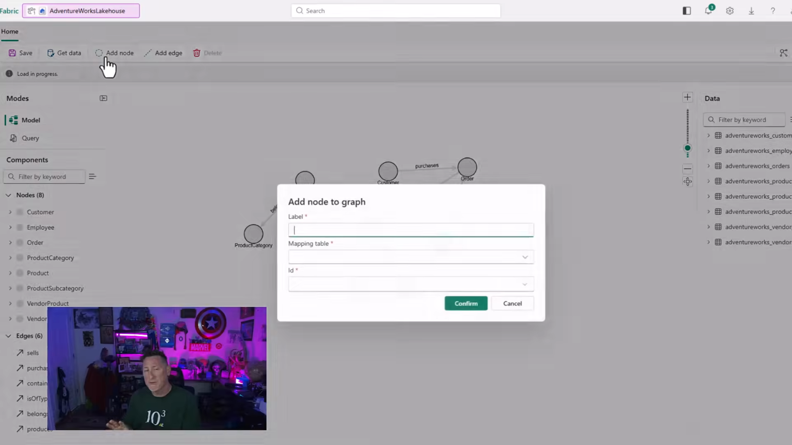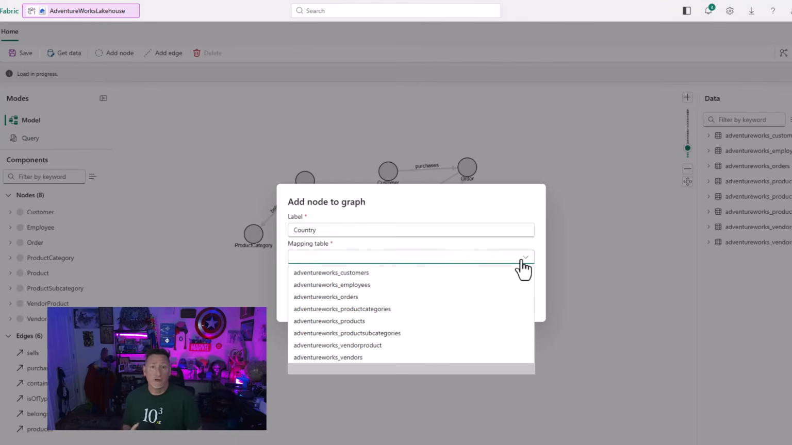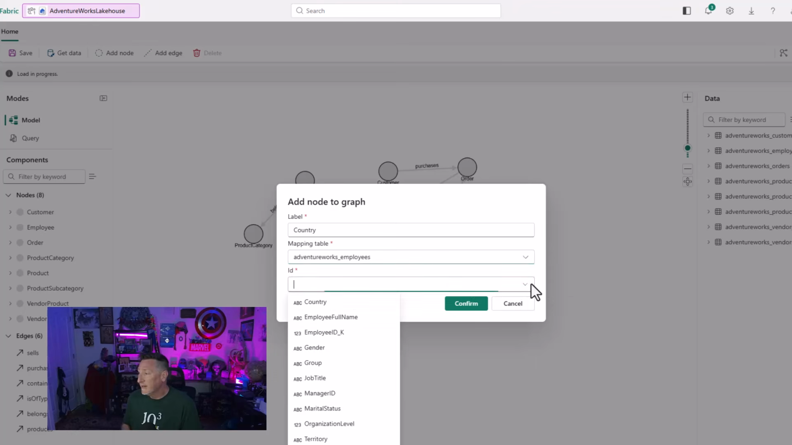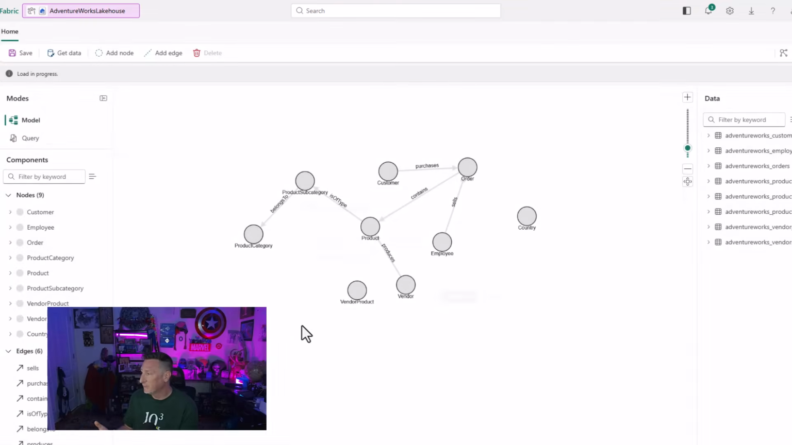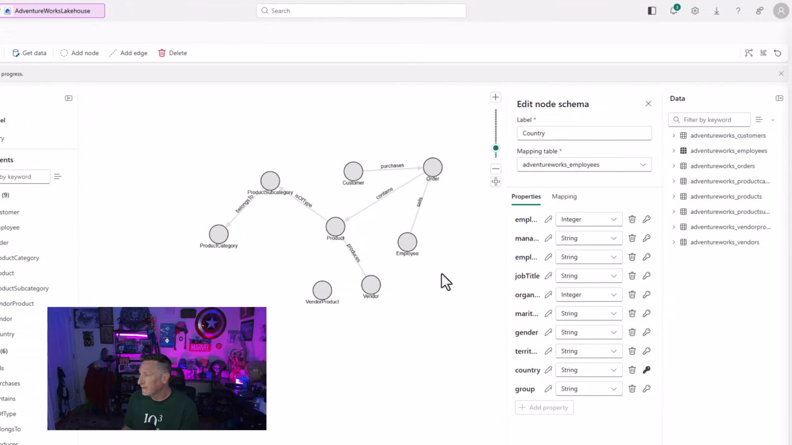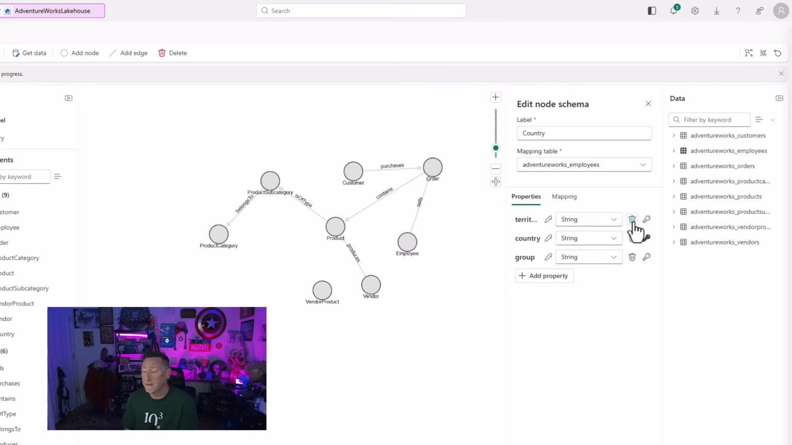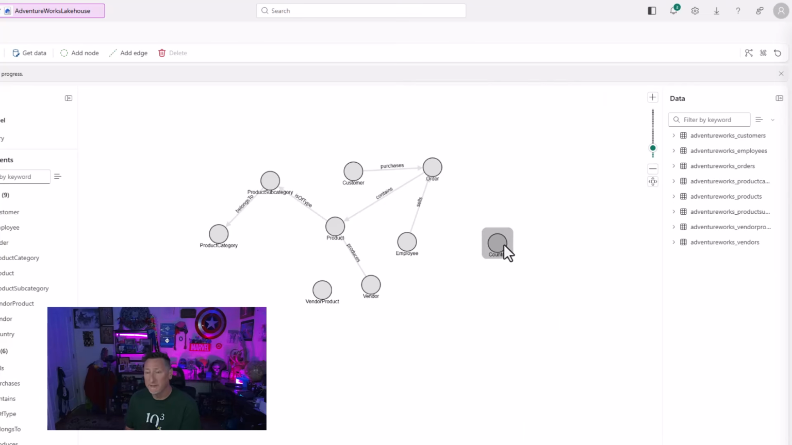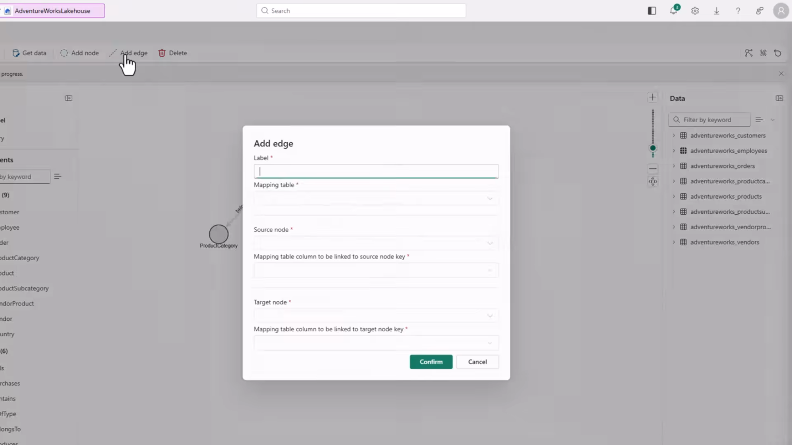Now let's add a customized node. I'm going to add one called country because let's track the country for our employees. And I derive this from the employees table. Now, once I do that, I don't need every single field in here. And so I'm going to delete everything but country, because country is really the only thing that I need to be able to track. So we're going to take our country, and now we're going to add an edge to our employee table. And our employees live in countries.